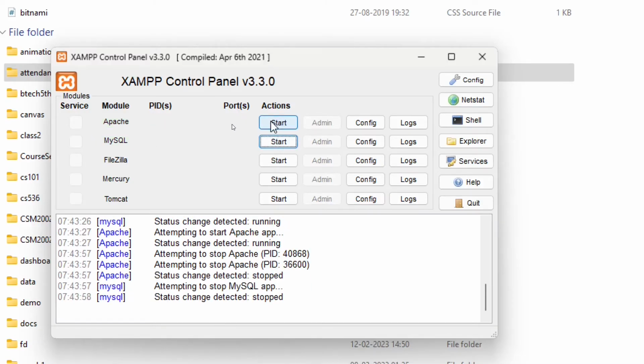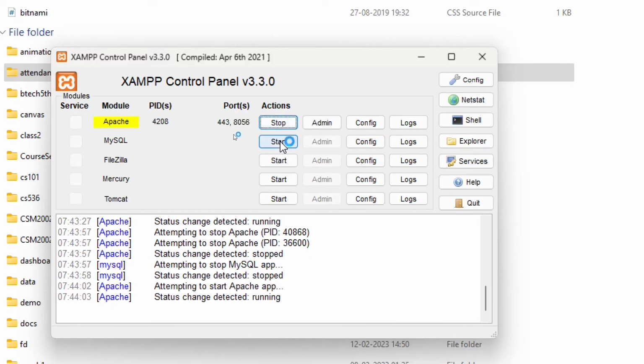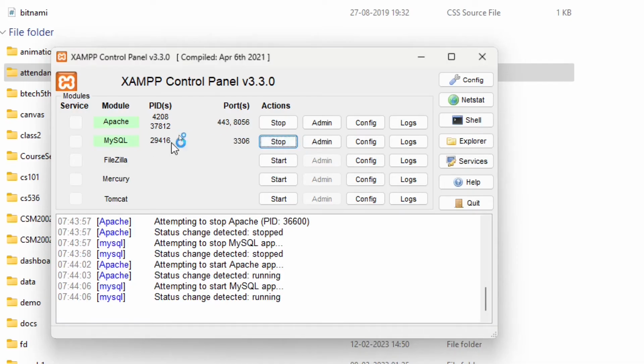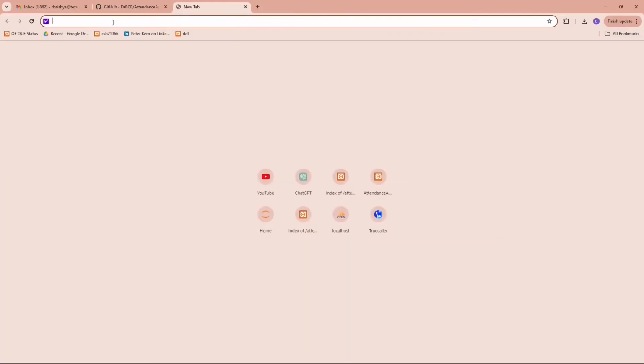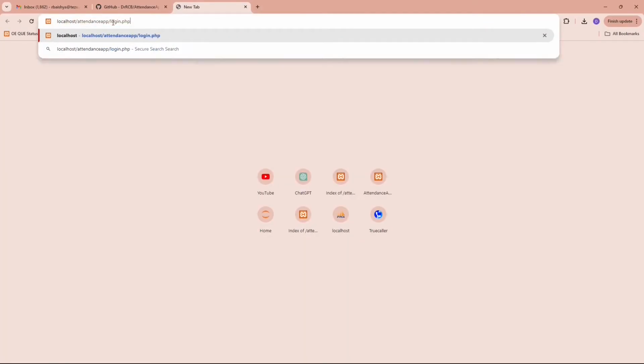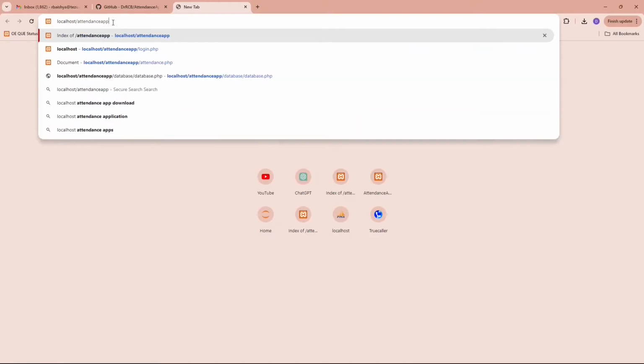So if you see these buttons showing start, you just click on the start button. It will start the Apache server. And if you click on the start button of MySQL, it will start the MySQL server. Now, once both these servers are running, you can execute the project. So to do that, let's go to your browser. In the browser, open a new tab, and in the address bar, type localhost / attendance app, like that.